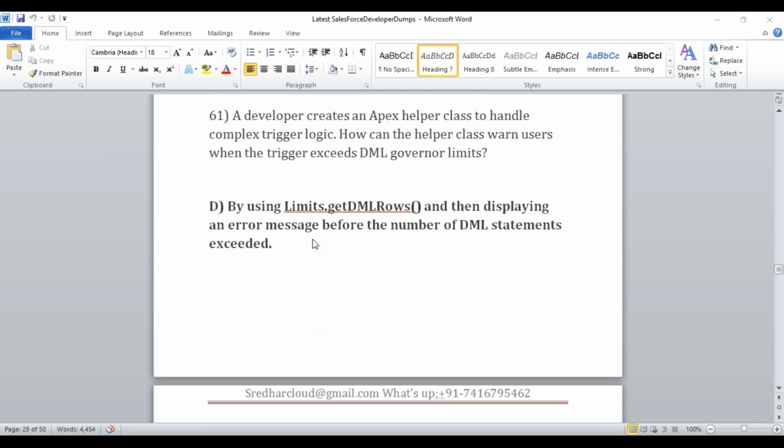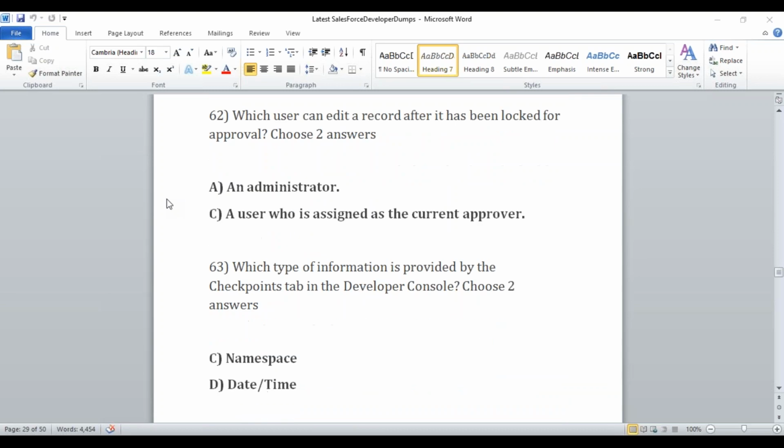Next, a developer creates an Apex helper class to handle complex trigger logic. How can the helper class warn users when the trigger exceeds the DML governor limits? By using Limits.getDMLRows and then displaying an error message before the number of DML statements exceeds the limit. Next.